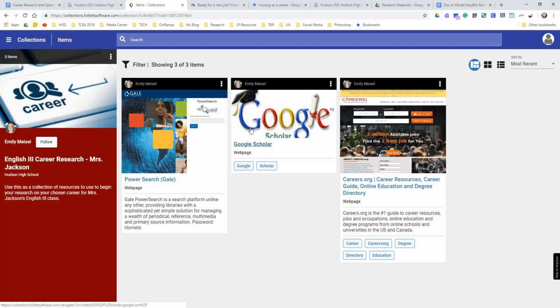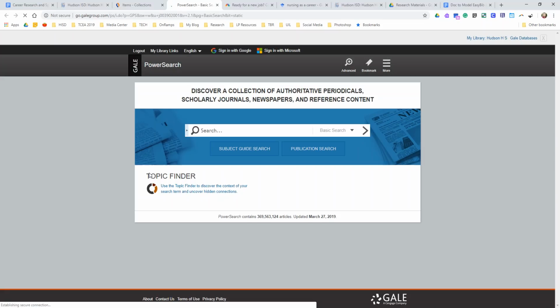I also have put in here a link to Google Scholar, which I just showed you how to use, just in case you couldn't remember it or you didn't know where to find it. And then I've put a link to our Gale Power Search. As a part of TextQuest, we have access to tons of Gale databases and research materials.